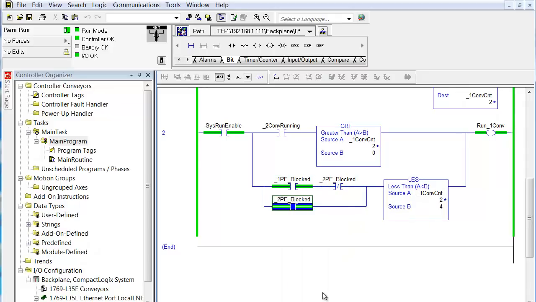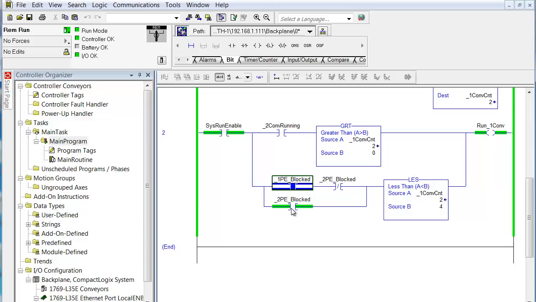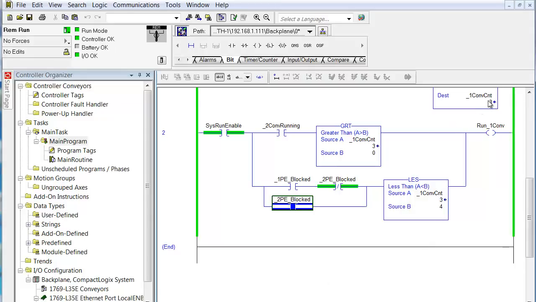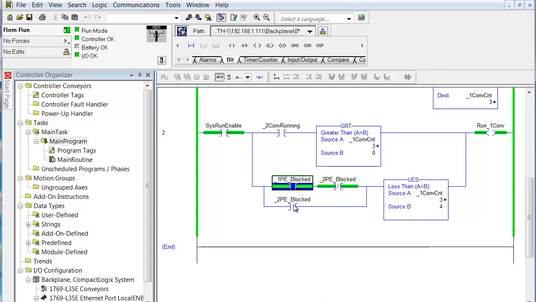As soon as 2PE is blocked, that goes false, but because this went true, and this is less than 4, it keeps on running. Then eventually it will clear 1PE, and watch this count right there, 2, and eventually it'll clear 2PE, and now we counted up to 3. So here comes another carton, gets blocked, goes across, blocks 2, clears 1, clears 2. Here comes another carton.